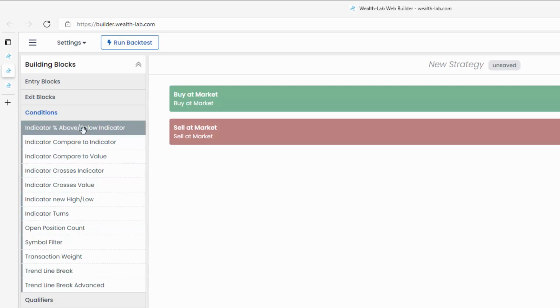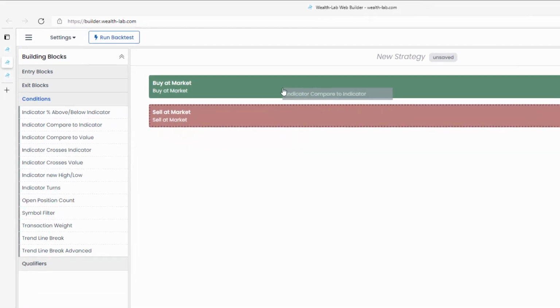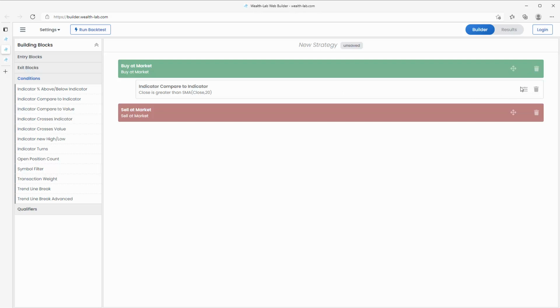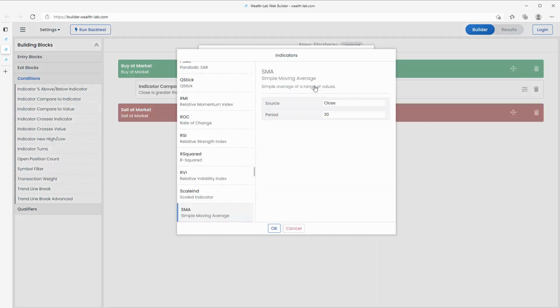Let's see how we can use a combination of these conditions. Imagine that we want to go long only when the price is above the 200-day moving average. Price, open, high, low, close, and volume series are considered indicators too, so we drag and drop the indicator compared to indicator condition and click the properties icon to edit its parameters for the close to be above the 200-day moving average of closing prices.